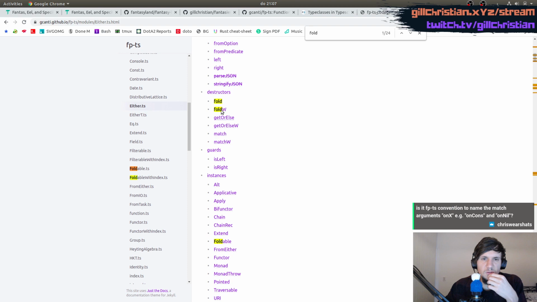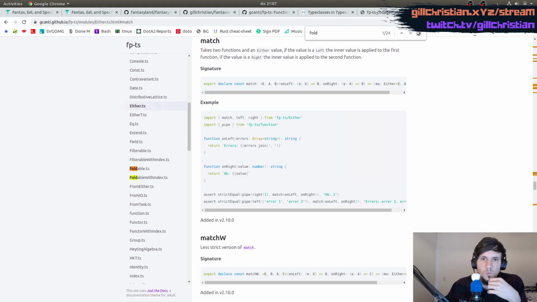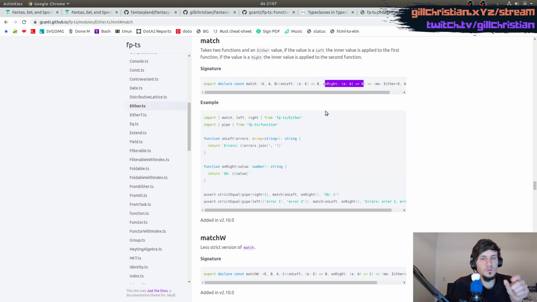Where is it? There. Match and fold are the same. So it takes on left as the first argument and on right as the second argument. Either has two constructors, left and right. Yeah, so it doesn't take the object.